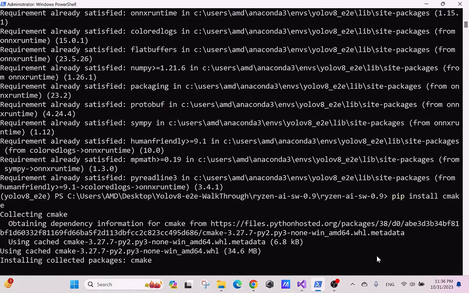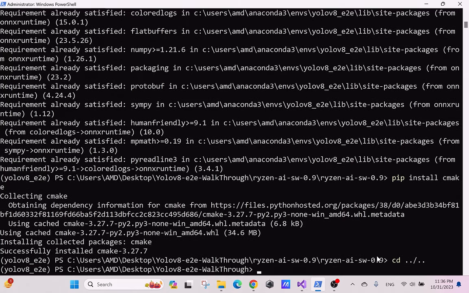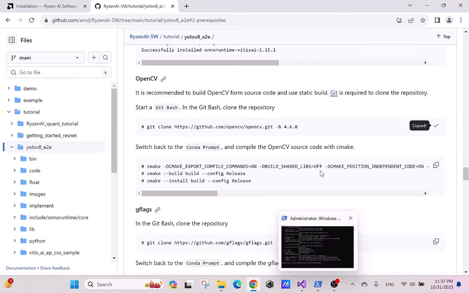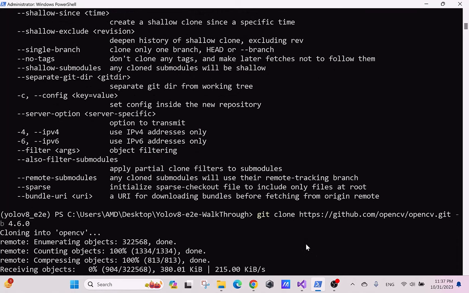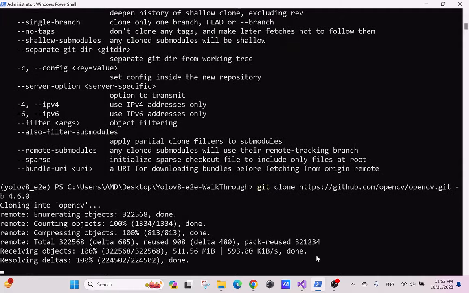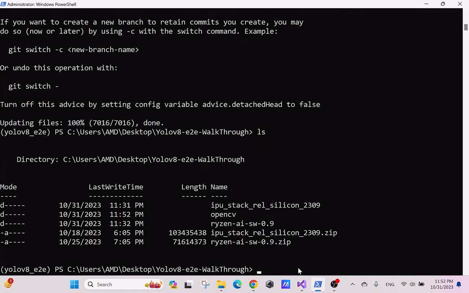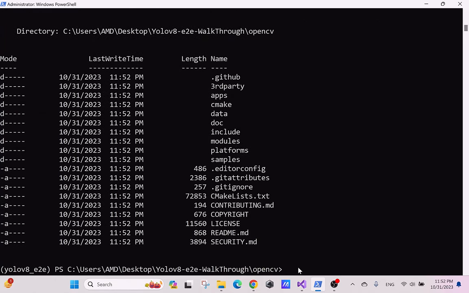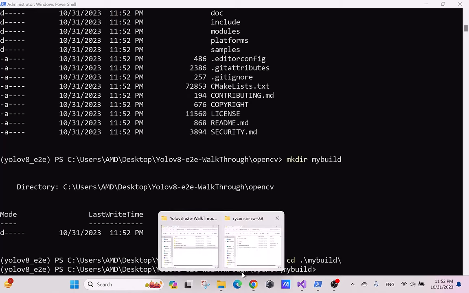Okay, then next, we need to clone the OpenCV source code to build from source. We can simply copy the commands here, and we will use the branch 4.6. Right, so we clone it. It's done. Then we will compile the source code. We will enter the OpenCV folder and create a new folder named My Build here, and we just put all the compilation code within this My Build folder.